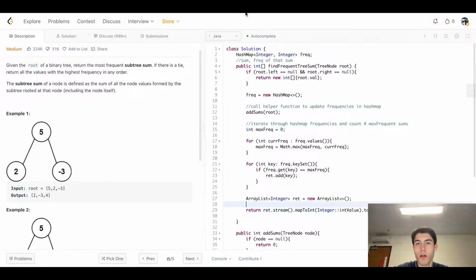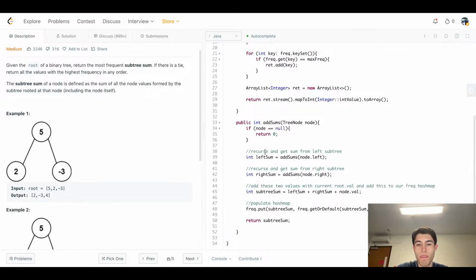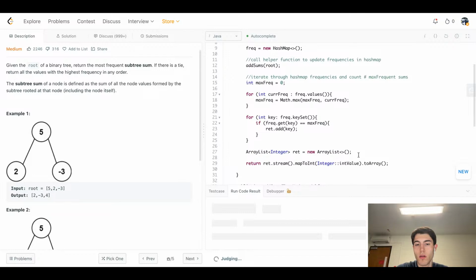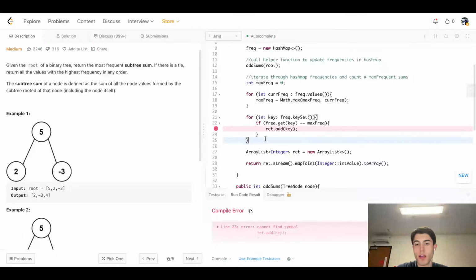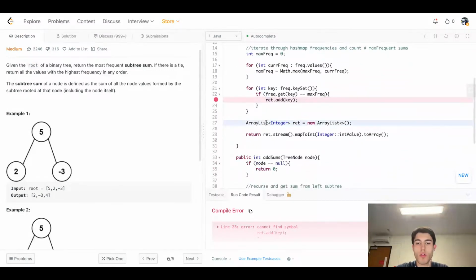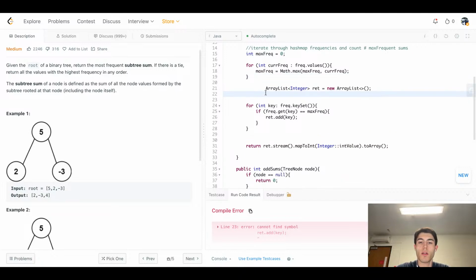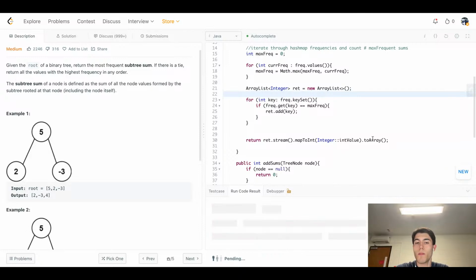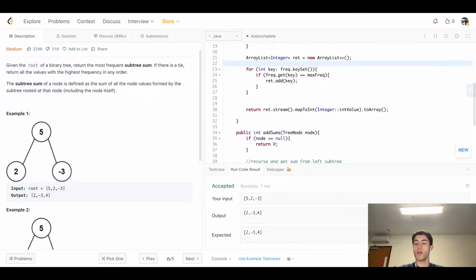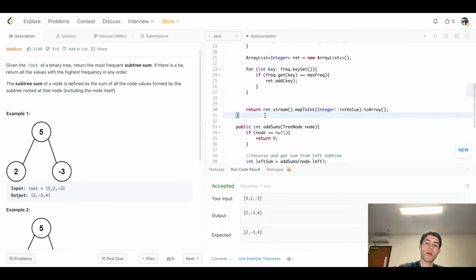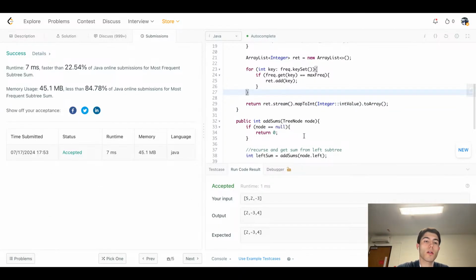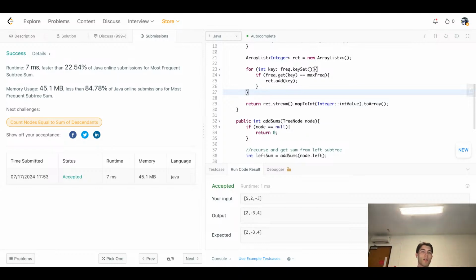Can I get some prayers in the chat? All right, run that code. Can't find symbol ret. Yep, because I didn't initialize it before, like a smart one. What about now? Hey! All right, don't get too excited. That was just one test case. But honestly, I'm confident. Oh, yeah. Faster than 22%.